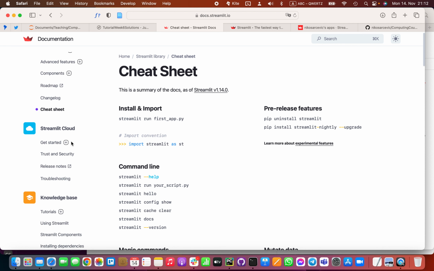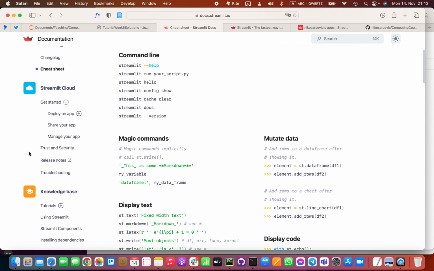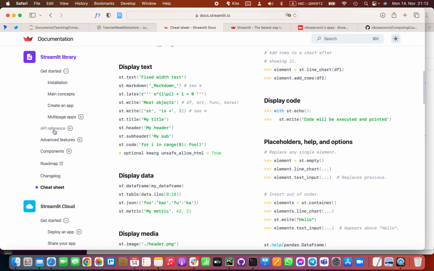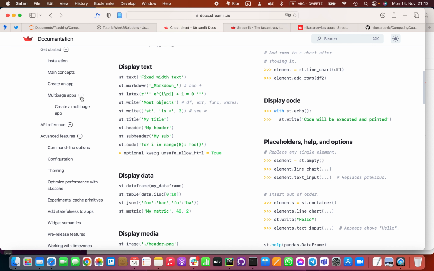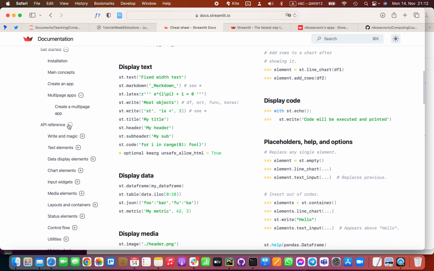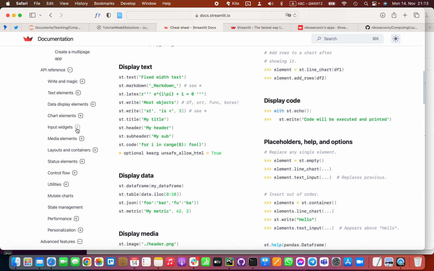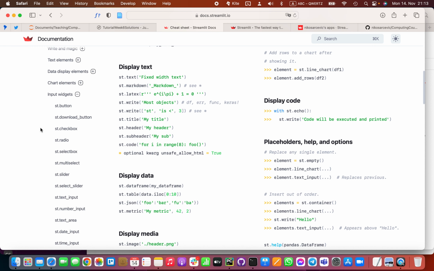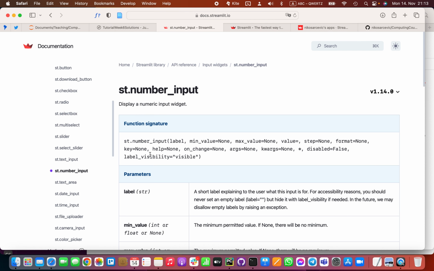Where did I find this? Get started, share your app. This is already, let's see. I know that this was theming, multiple apps. Here we go, API reference. So you can say the widgets. This is what we need, the widgets, and we want the number input, something like that. Yes, they have number input, so this is a function.